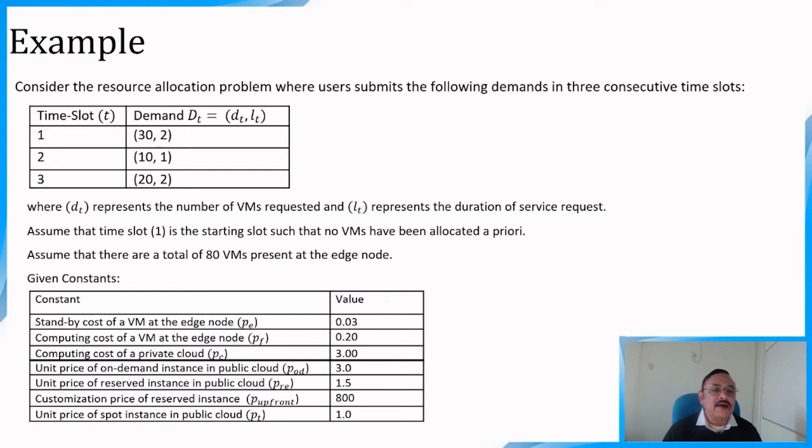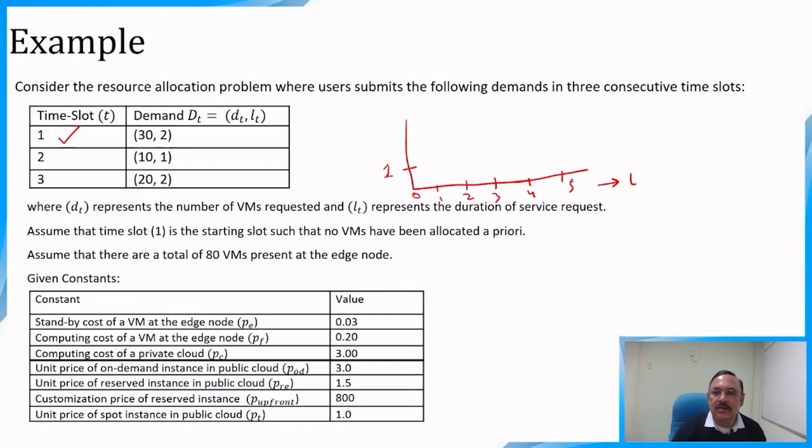So, let us consider an example where the users submit the following demand in 3 consecutive time slots. Say at the time slot 1, like here time. So, this is the first one. Now, this is the time slot, let us say 0, and here it is 1, here 2, here 3, here 4, here 5, this is t.